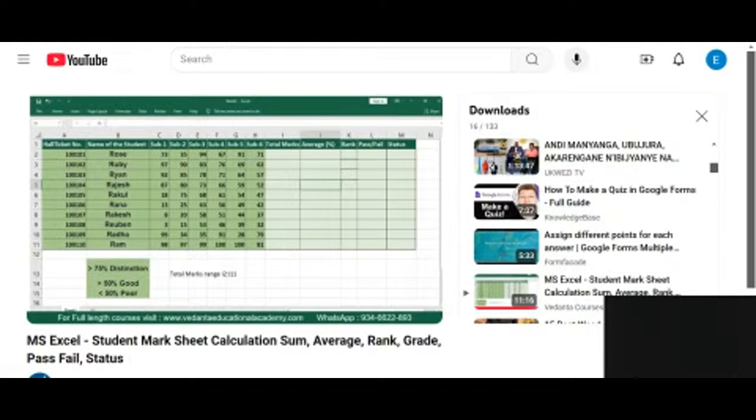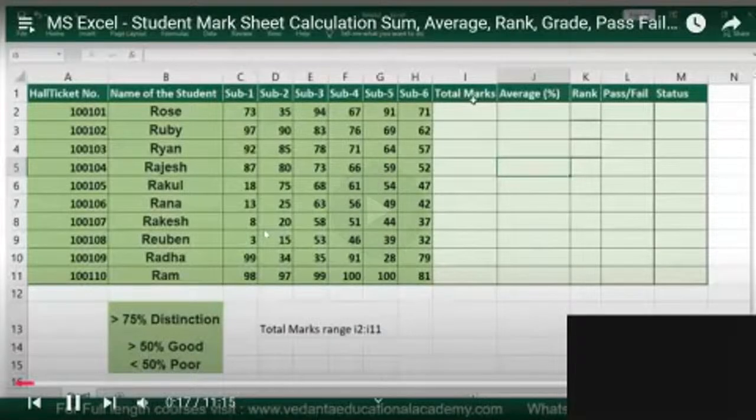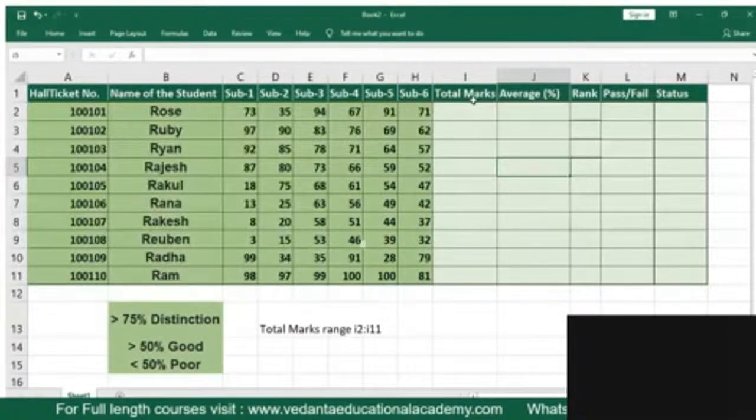Hi friends, welcome. Now we will understand how to prepare a student mark sheet in the Microsoft Excel application with the total of marks, average, rank, pass, fail, and also the status, right? So let us start with calculating the total marks.